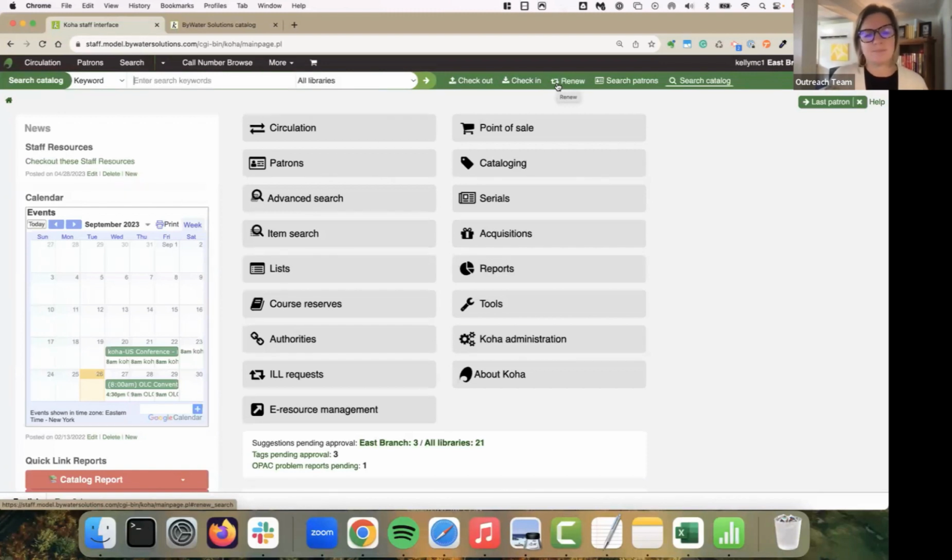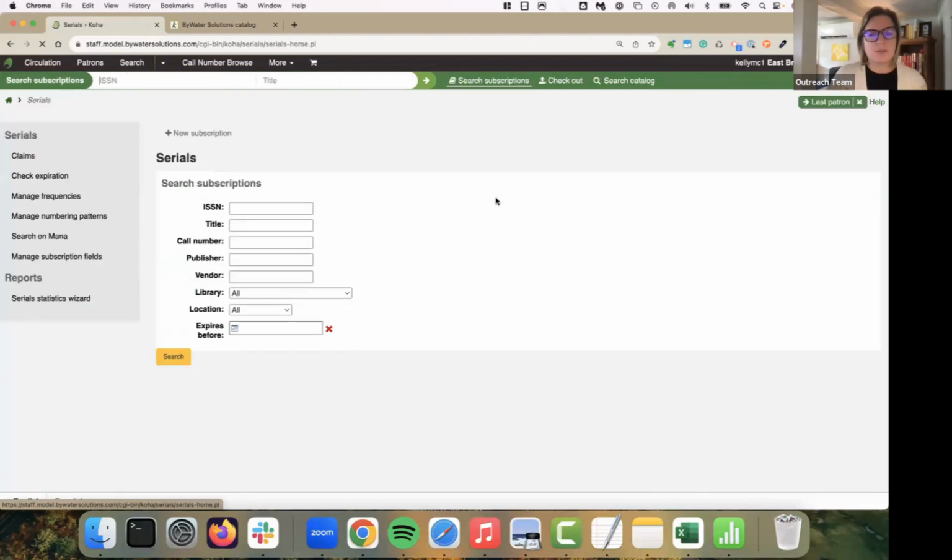If I was in the serials module, just as an example, you can see that green bar has evolved to accommodate the module I'm in. So now it's under search subscriptions, and I have the ability to search by ISSN or by title. So it has certainly evolved. However, I still have that quick checkout button and search the catalog. We all know that we are probably multitasking in a day, so we have easy functionality here.